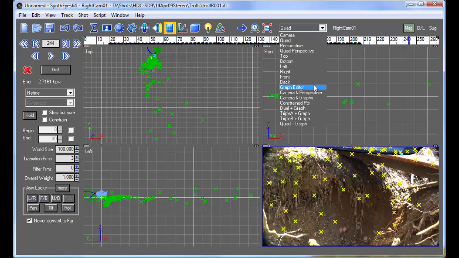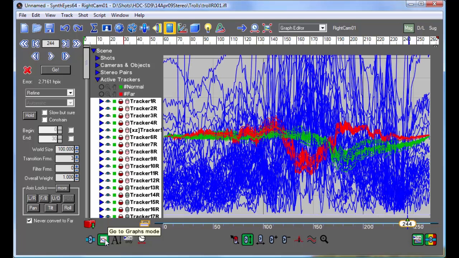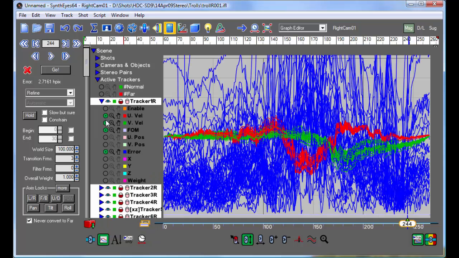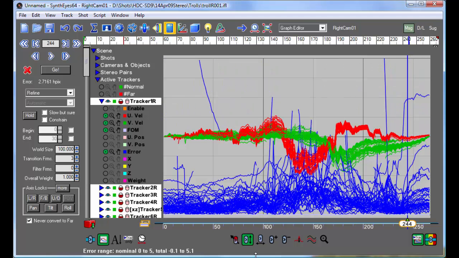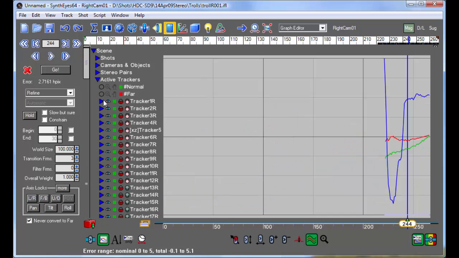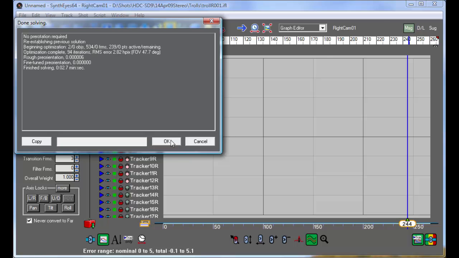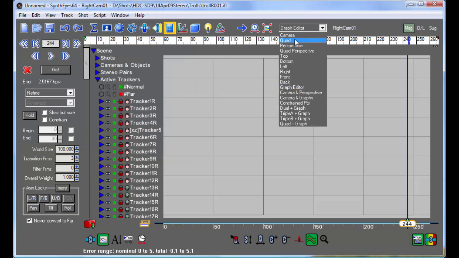One of the things you can do is look at the tracking data once you've started to get a solve going. You can look at some of the different trackers and see which ones have particularly high errors that maybe you want to just delete, and then refine the solve again to improve it. So that's just one way to improve your solves over a period of time.